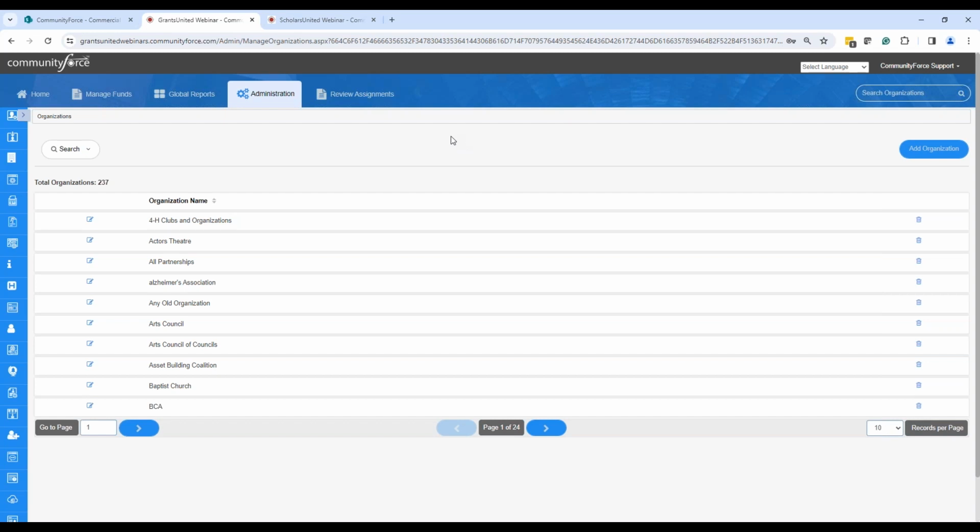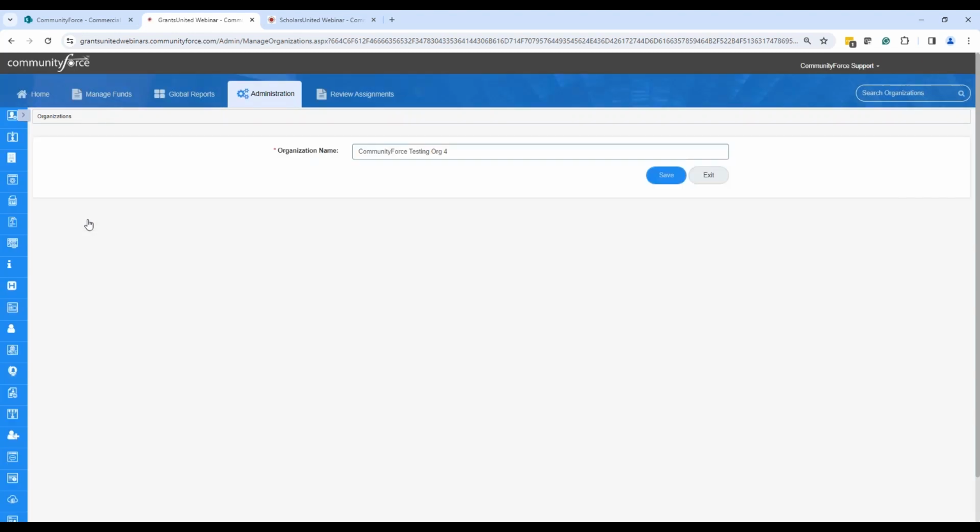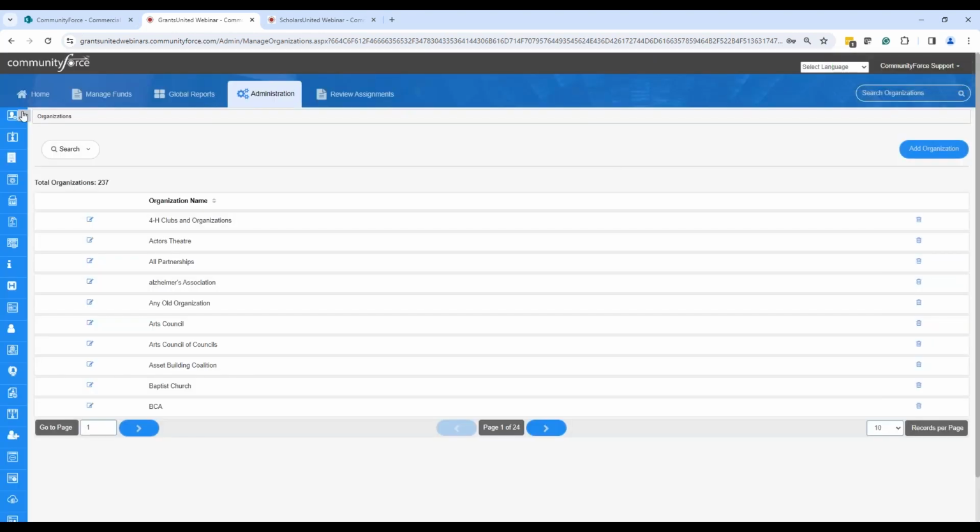But then also, if they do an organization change, all you have to do is... remember I looked at that one, the org4, CommunityForce testing org4. I can come here and click the edit, and I can just remove this 4 and then hit save. And now that name will be adjusted.